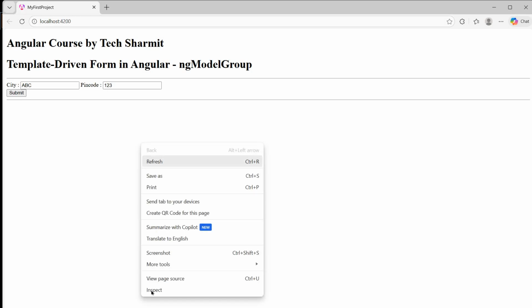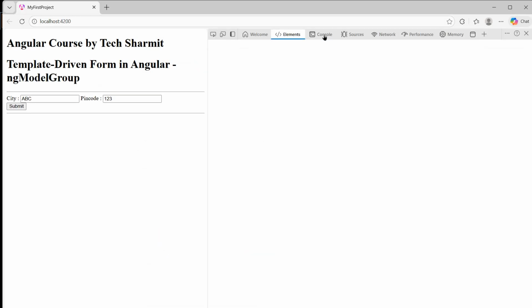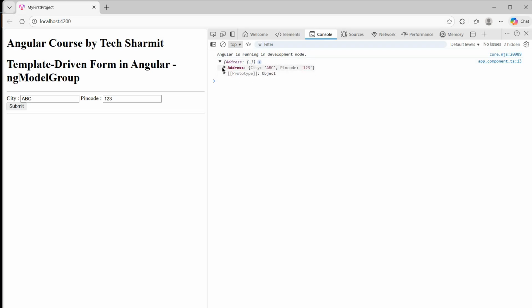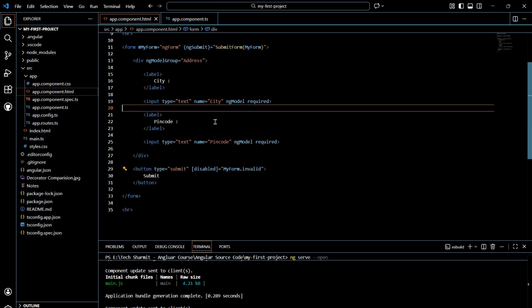Now right click on inspect, go to console, and the moment when I submit this form, you will see that one address thing is added. If you expand it, you will find that in address we have this city and pin code. So basically what it did, it simply created one category, that is address, and inside that address we have two fields, that is city and pin code. So overall we can say it created an object for each of our categories. I'm using this only for this thing, but if you have added any other information, it will add a category for each.